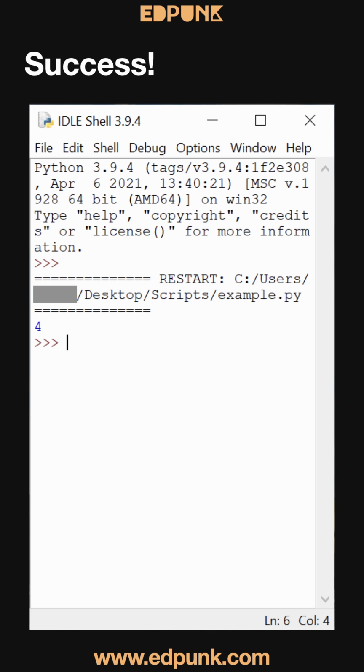You can now see the value of a, which is 4, is displayed on the console. Congratulations, you just wrote your first Python script. You are now ready to dive deeper into the world of Python.